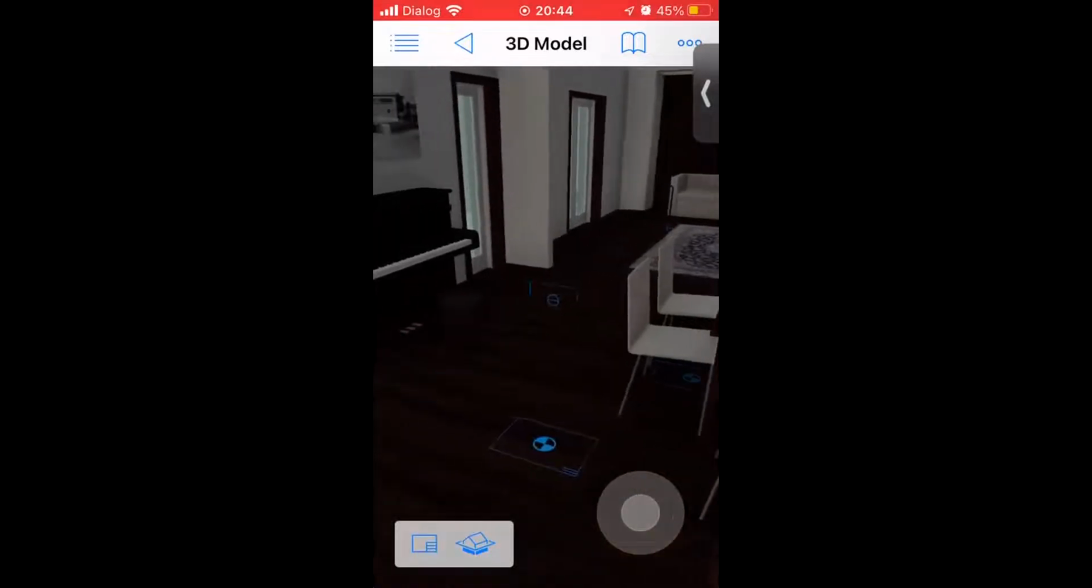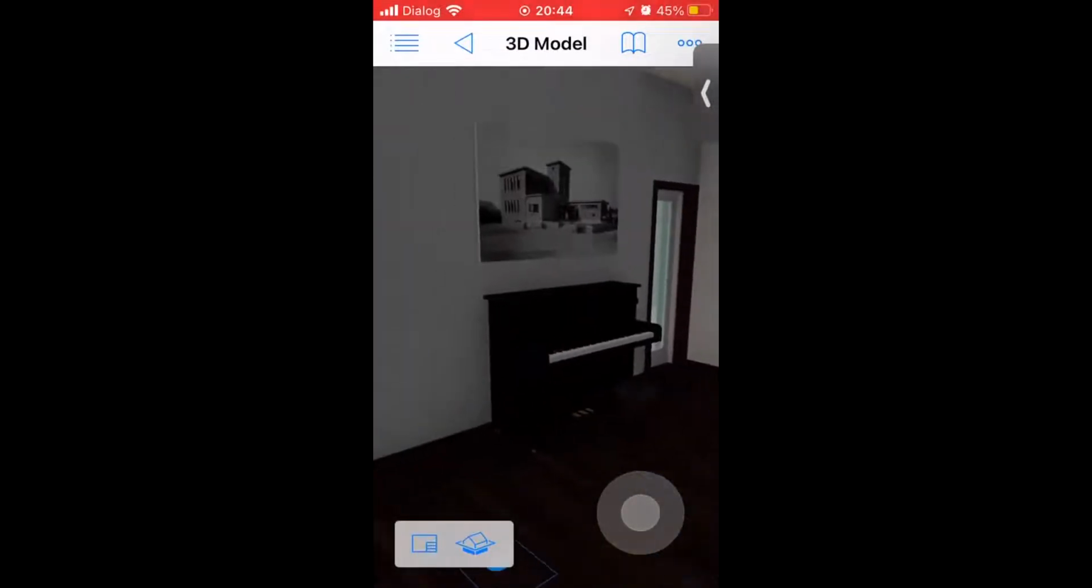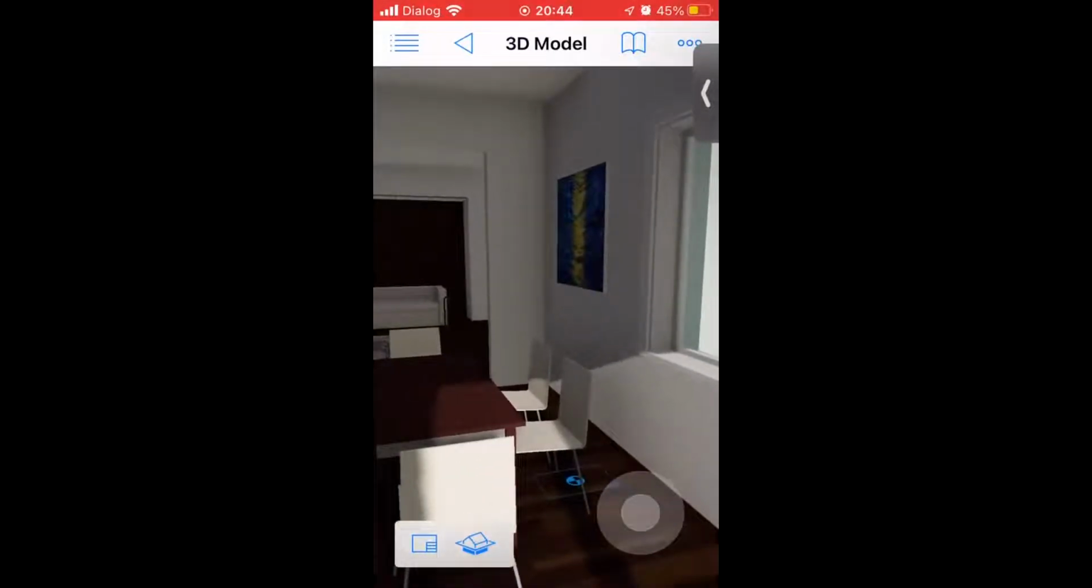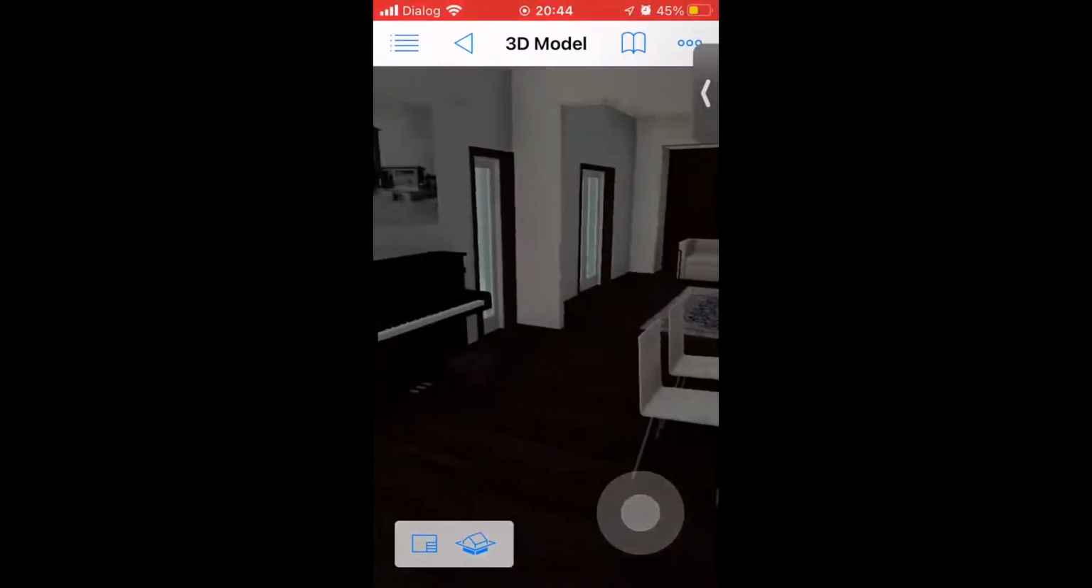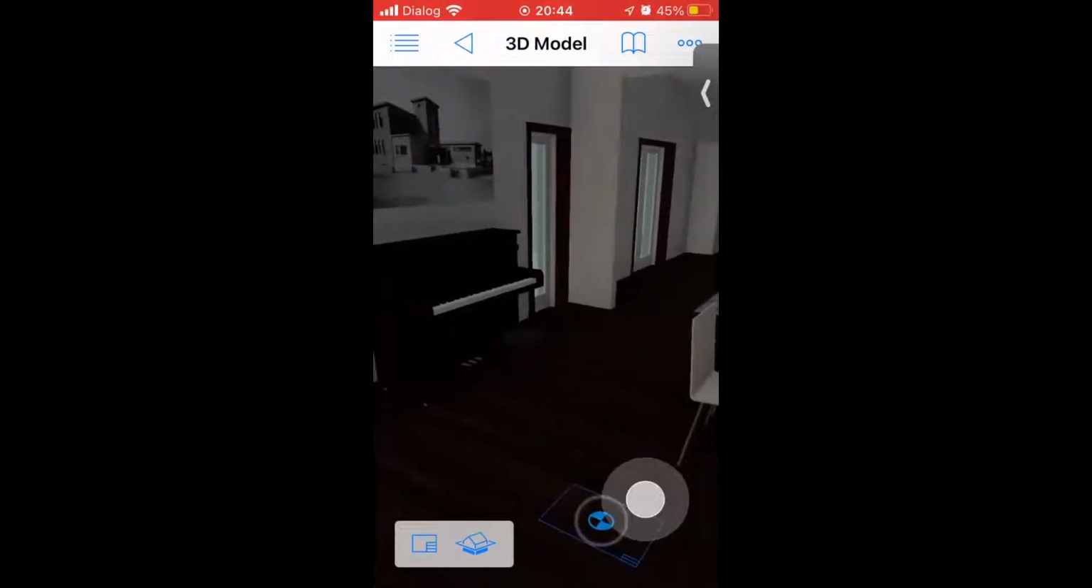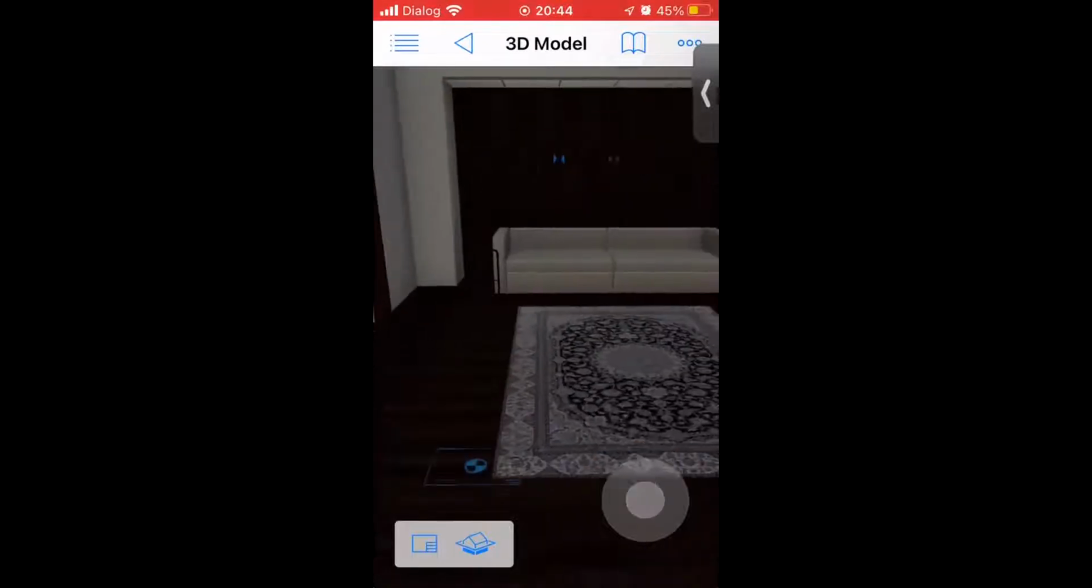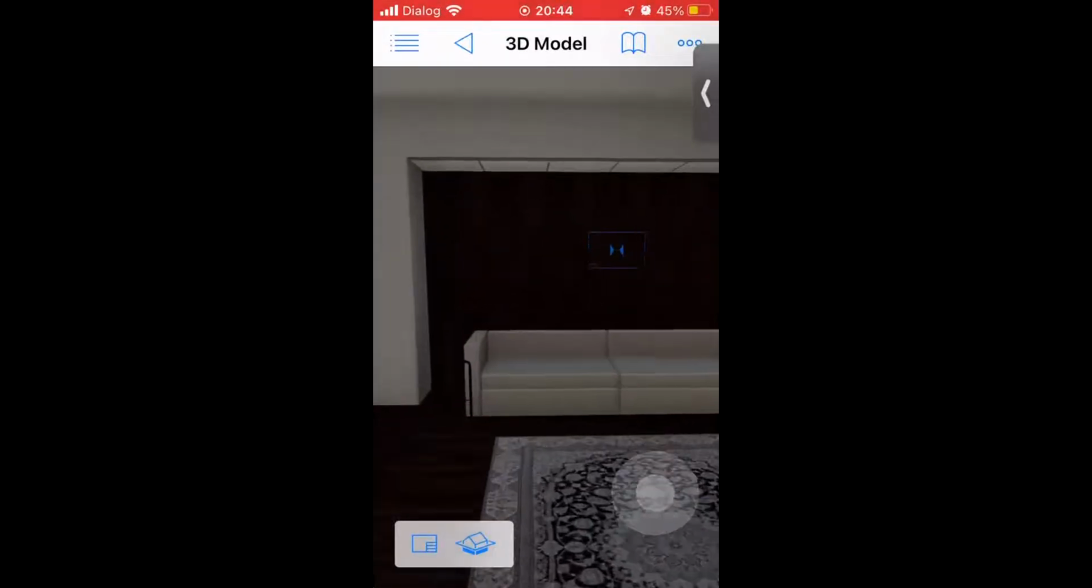Okay, so this is virtual reality. You can experience your building in a virtual platform. You can see all the pictures and all. This is a piano and all the furnitures. Even from your mobile phone. So I will go around in this building.